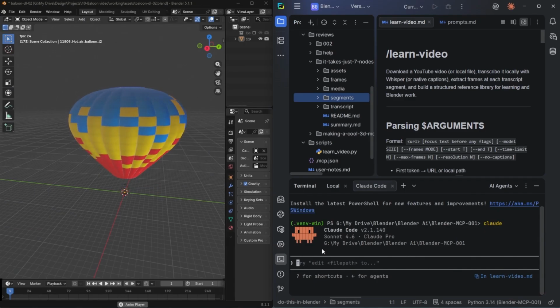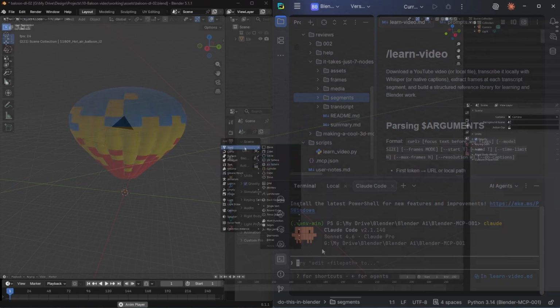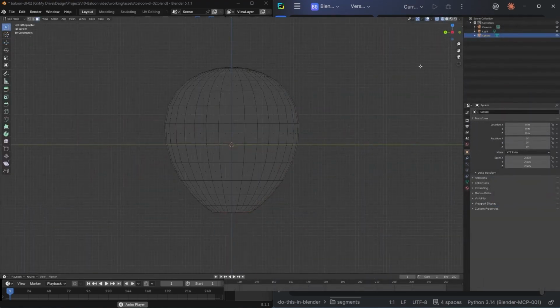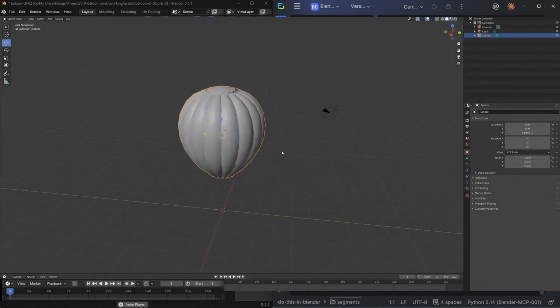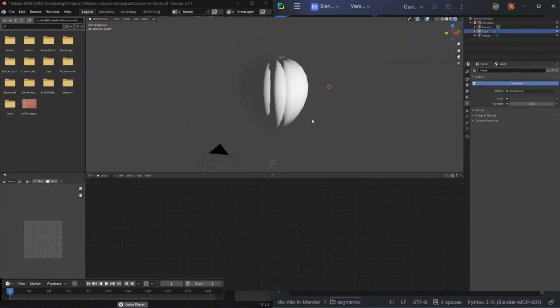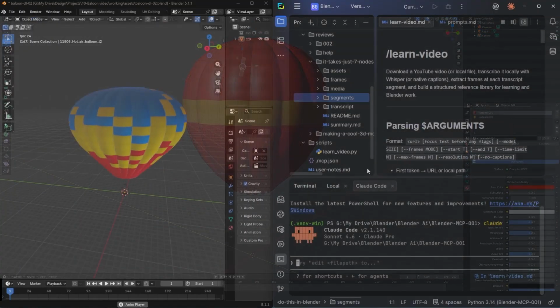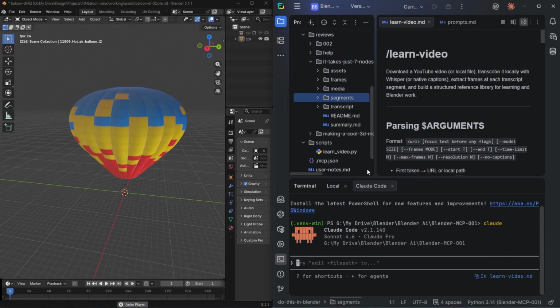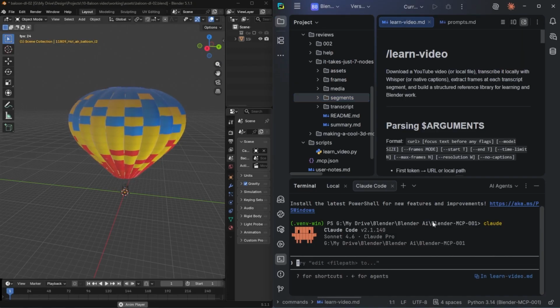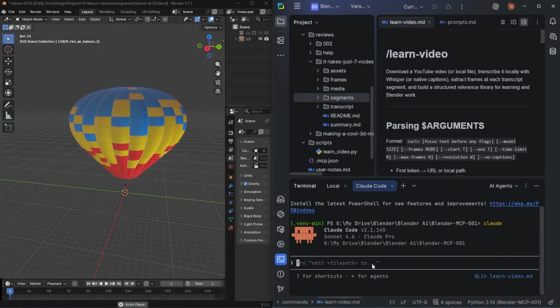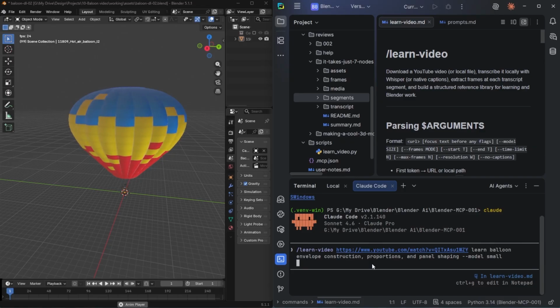For segment 2 of this course, we're going to be blocking out the balloon envelope, and we're going to reference this tutorial. It's a balloon modeling walkthrough that covers the basic envelope shape, vertical panels, and general proportions. That's exactly what we need before we start. The command is going to download the video, transcribe the audio, extract the frames for each section, and generate a reference document that lives in our reviews folder.